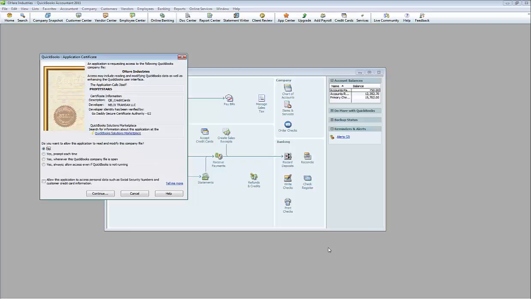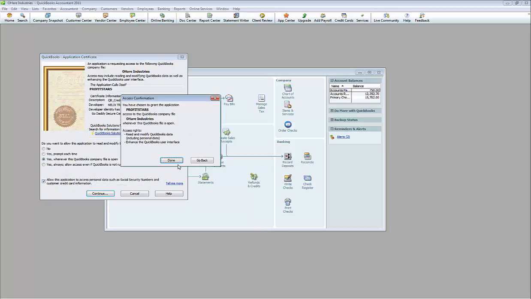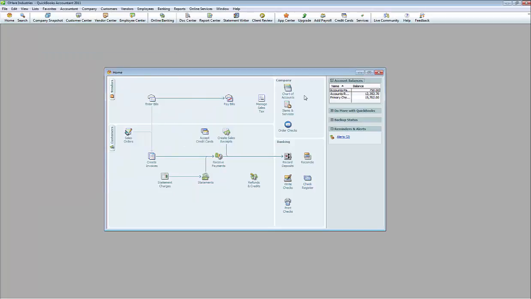The first time that you open QuickBooks, you'll see the security certificate pop up, which says that the application calling itself ProfitStars is trying to attach itself to your company file. Would you like to do that? And you'll say yes whenever this company file is open. And also check the box to allow access to sensitive data, and then click the button that says Continue. It'll say, you've chosen to grant access, and you say Done. And now the module is installed.